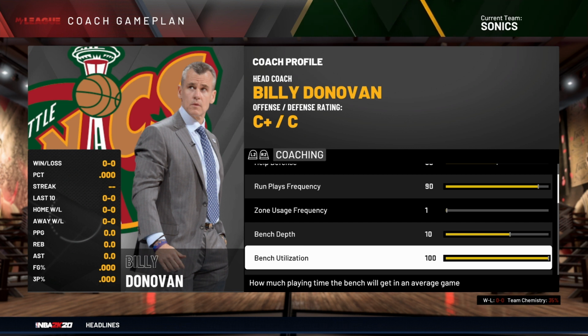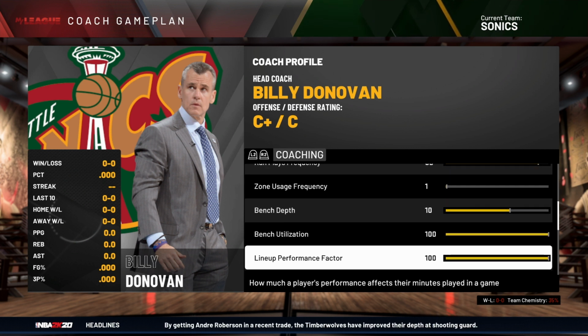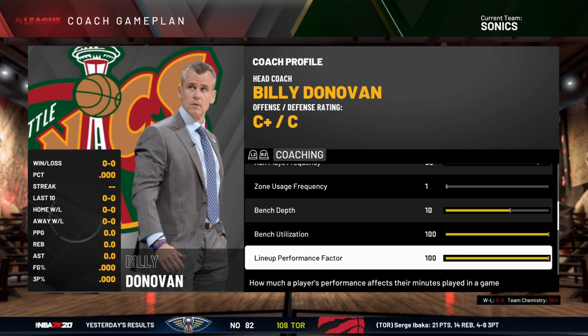Bench utilization this year has to be 100. Last year it was not at 100. This year it has to be at 100. It is very important that you have it at 100, as well as lineup performance factor needs to be at 100. This also helps less mass subs because the game likes to bunch your substitutions all together in the first half and not a lot in the second half.